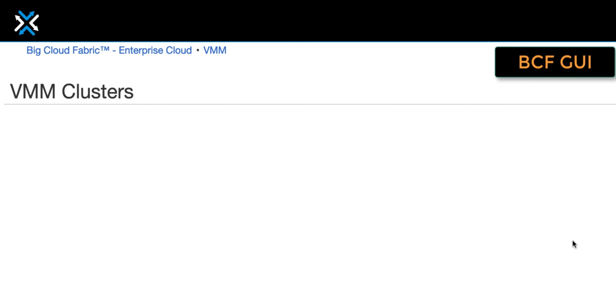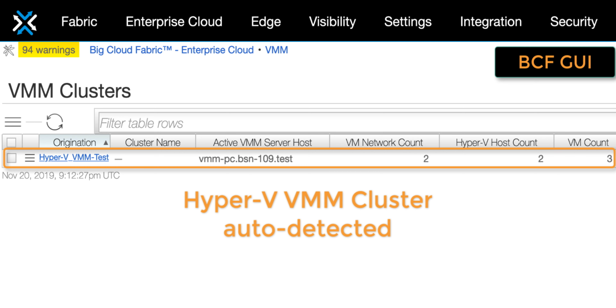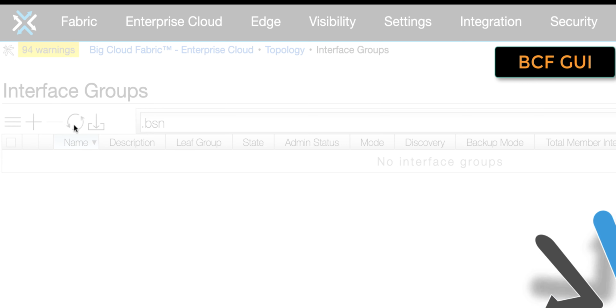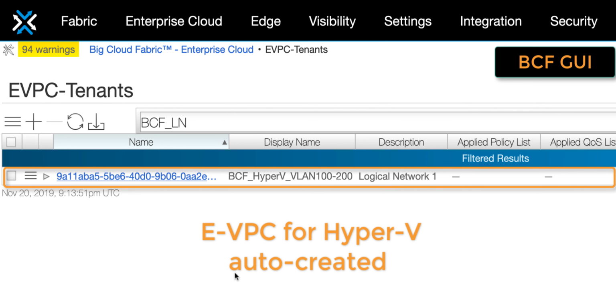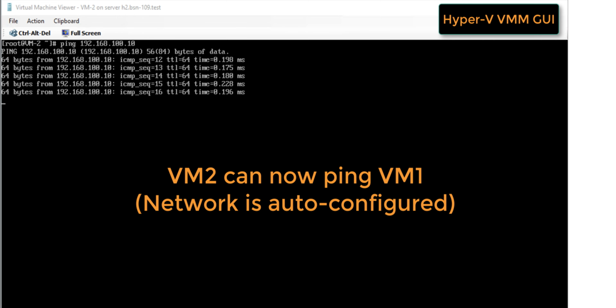We head back to the BCF GUI and see that the Hyper-V VMM cluster is auto-detected in BCF. We can also see the Hyper-V hosts are auto-detected and the corresponding host MLAGs are auto-created. There is also a dedicated E-VPC for Hyper-V auto-created for our logical network. As we just saw here, the network admin did not have to do any manual configuration on the switch. This zero-touch capability makes the fabric operate at the speed of VMs and containers. Since the fabric has now inherited the intent from Hyper-V layer, we can see that the pings are working fine now.